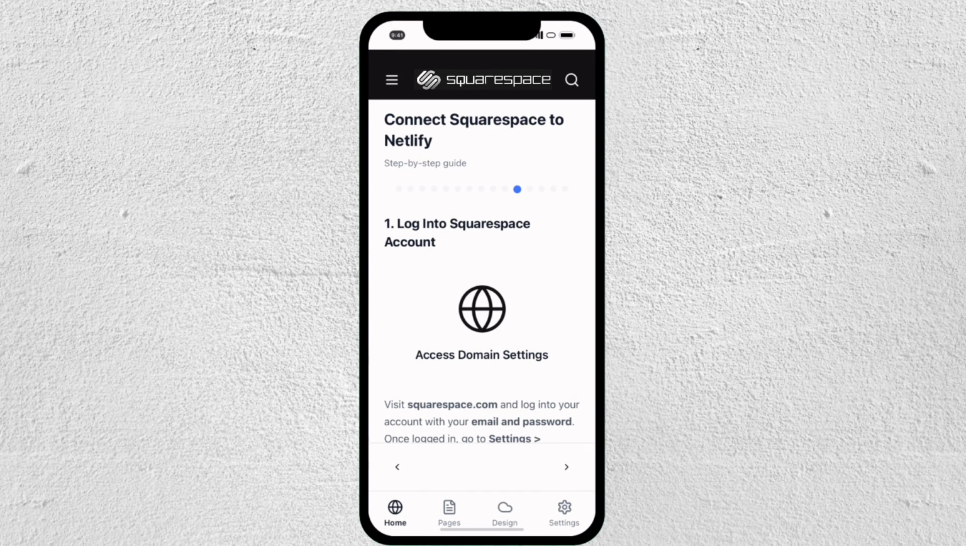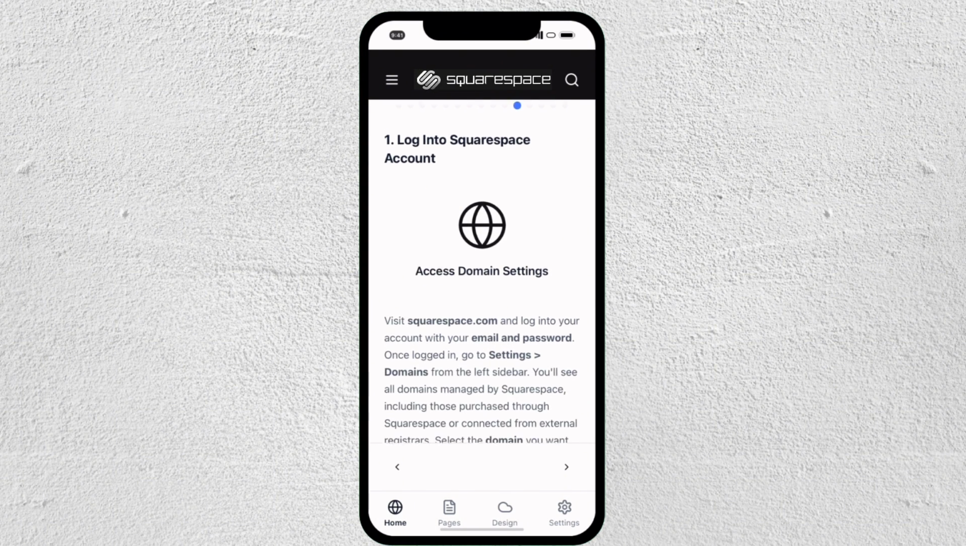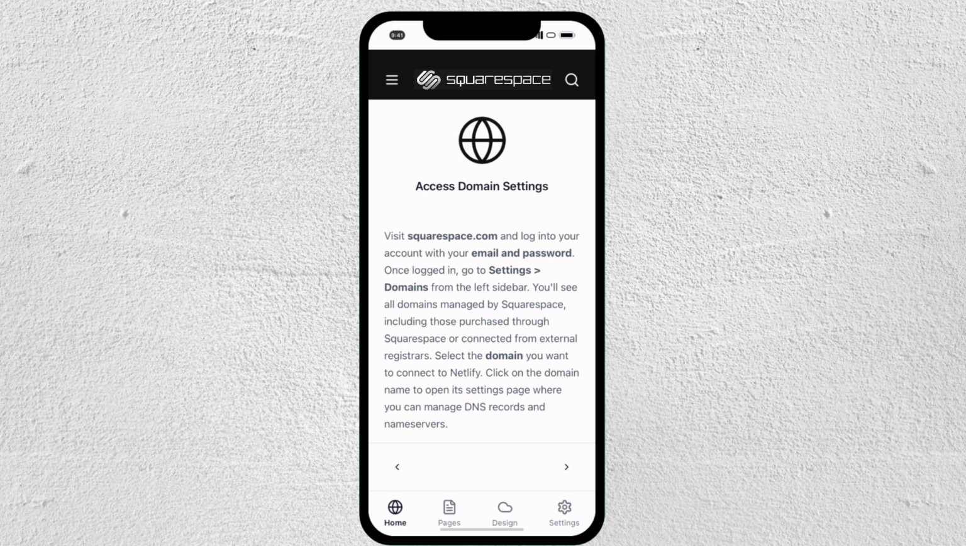In this video, I'm going to show you how you can connect Squarespace to Netlify. So step number one is to access domain settings. Just visit squarespace.com and log into your account with your email and password. Once logged in, go to the settings and then tap on domains from the left sidebar.